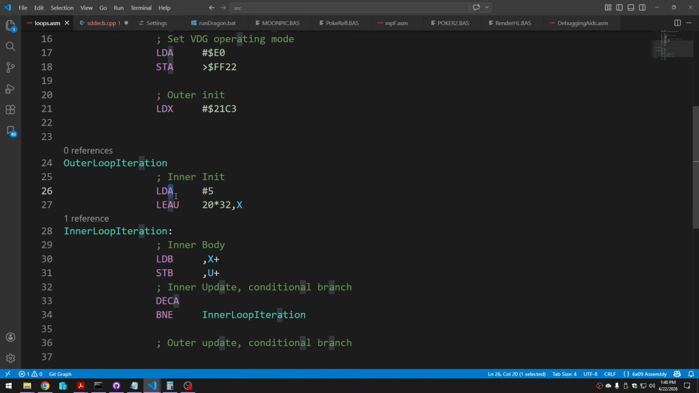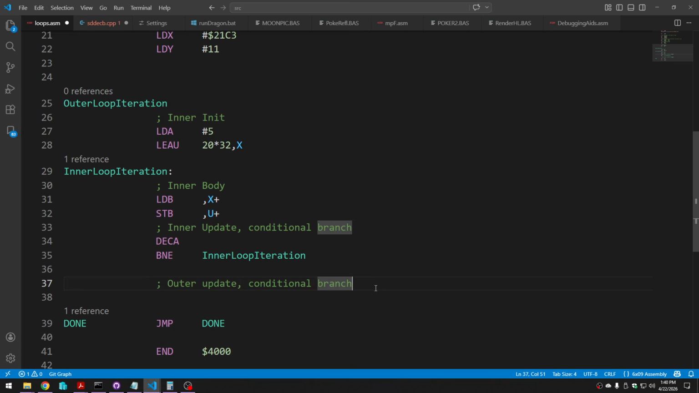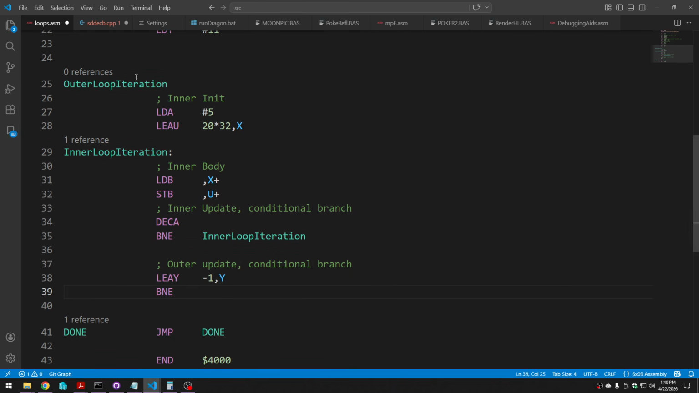Now we're going to need some kind of outer loop variable, but we're running out of registers. Both of our 8-bit registers are now in use. So I'm just going to use the Y register. I happen to know there are 11 rows to the car, so we're going to start Y off at 11. And then down below when we update it, we'll decrement it by 1, and then branch up to the outer loop iteration if it's not 0 yet. You'll see we're treating Y differently because it's an index register as opposed to a simple 8-bit accumulator like A and B.